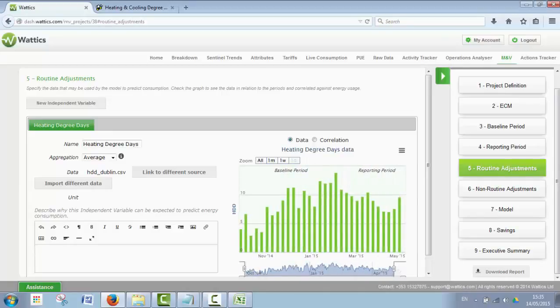Okay, so this concludes the video demonstration of how to import data into the Wattics M&V tool.